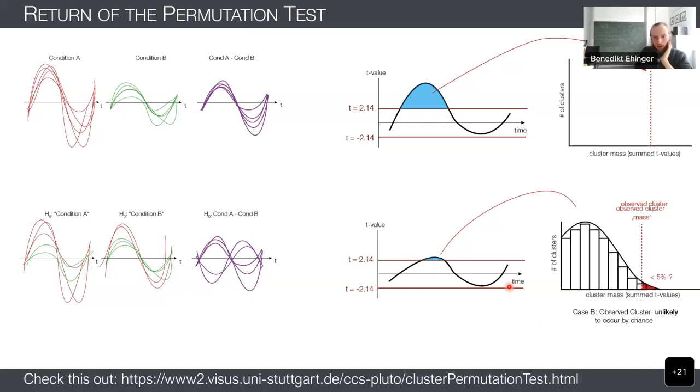Sorry for the mess here. Basically, it gives you a distribution of what to expect for a cluster mass if the two conditions are shuffled. And then I can look up, what is my actual observed cluster mass? Is it somewhere in here? Should I expect, if I just shuffle the conditions, to see something like that? Or is it actually extremely unlikely that I see a value as large as that or larger? And that's exactly what you would do in a cluster permutation test.